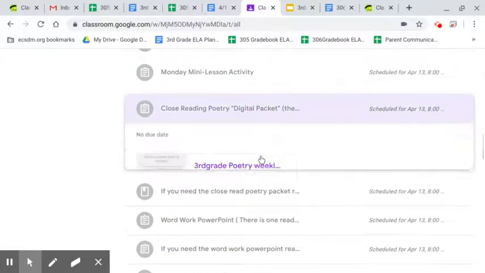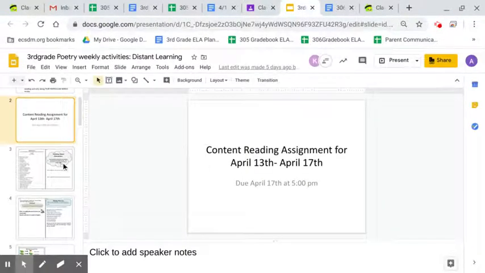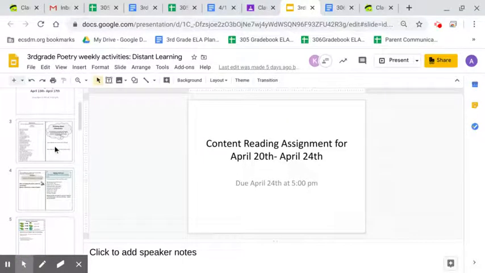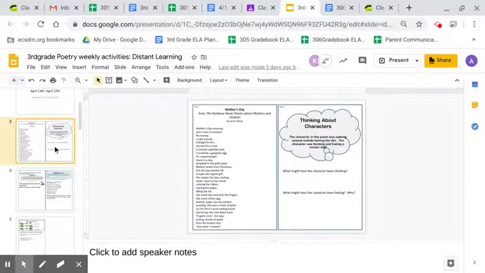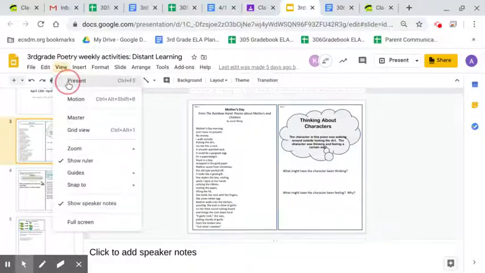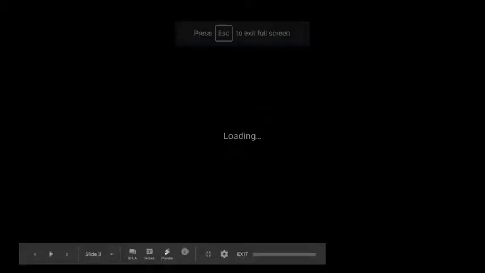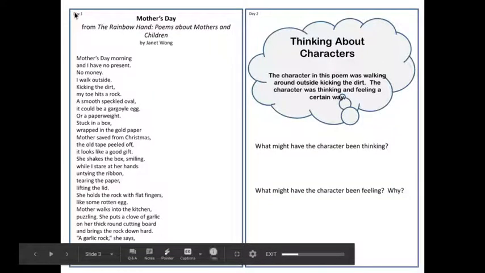So you're going to click the close reading poetry, and it will bring you to the PowerPoint. Now, this PowerPoint is for multiple weeks, just like we do in class, how you have multiple weeks in one. It's fine. You're only responsible up until it says the next week. So you would only be responsible for 3, 4, and 5. So I'm going to make it into present mode just to make it a little bit bigger to make it easier. And so it says day 1 up in the corner.